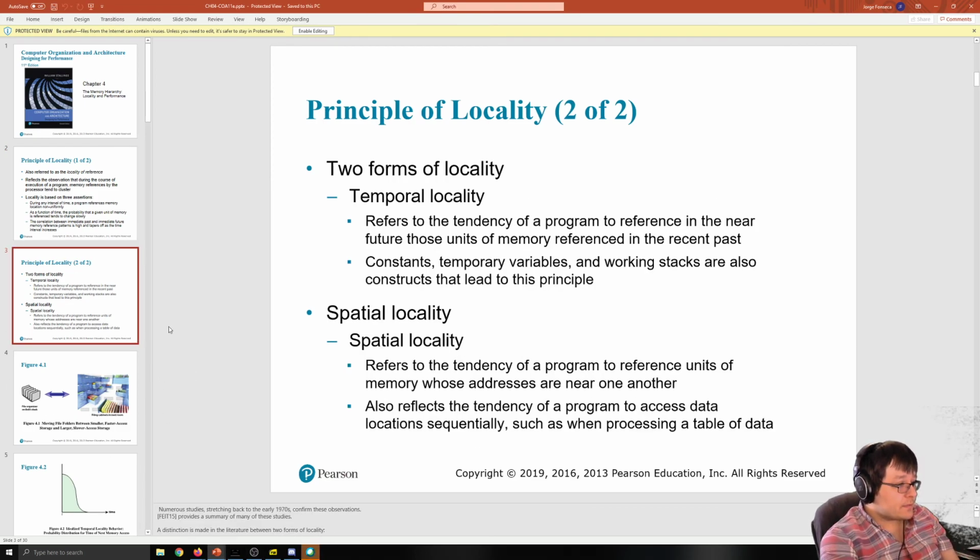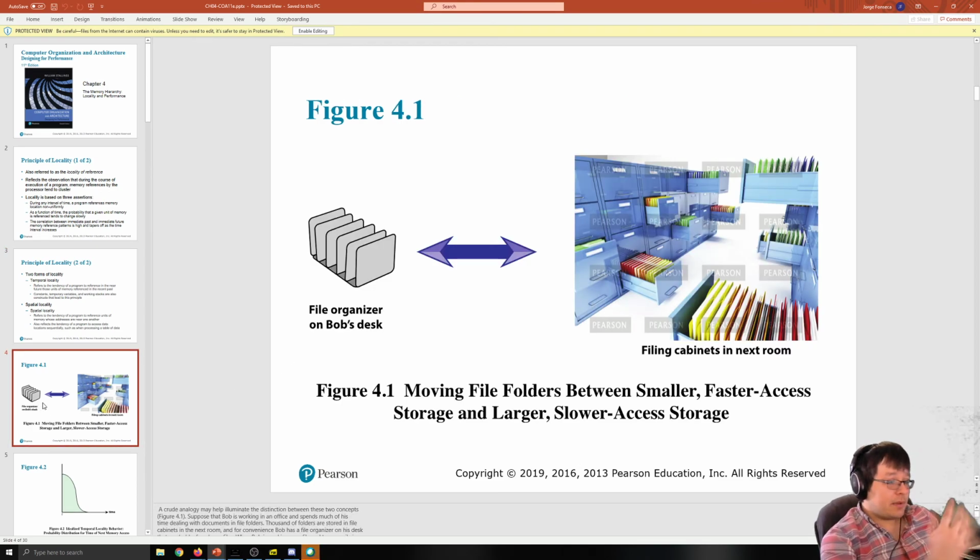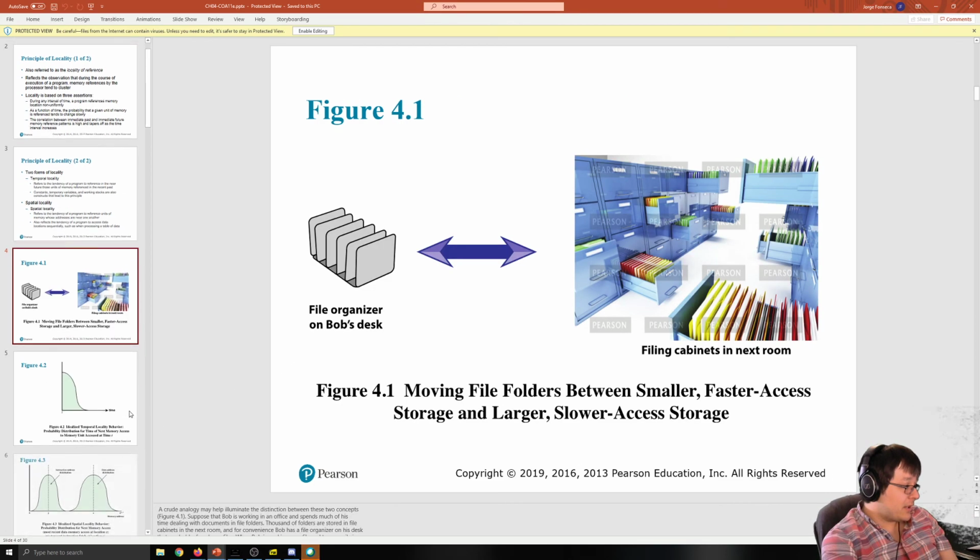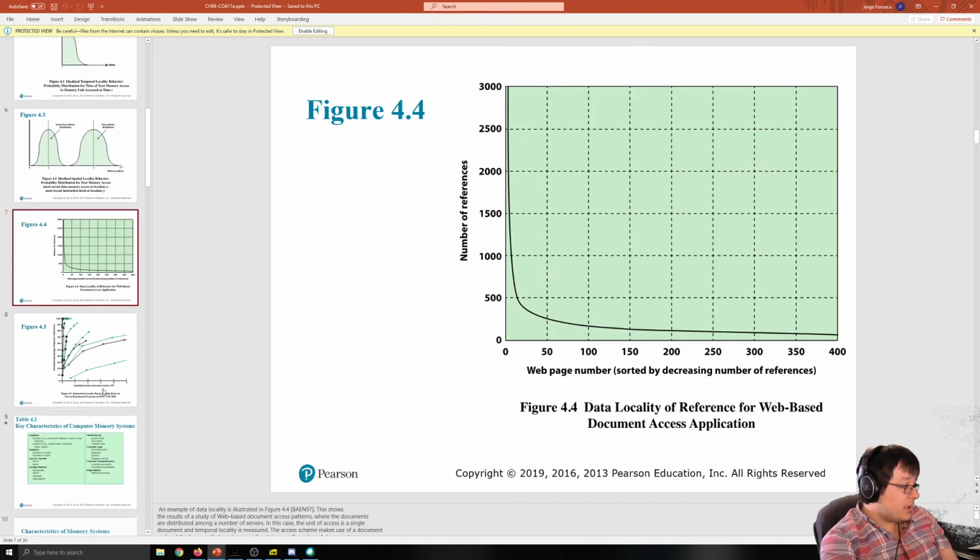Okay? So temporal: tendency of a program to refer in the nearest future to those units of memory referenced in the recent past. Spatial: tendency of a program to refer to units of memory whose addresses are near one another. Again, spatial stuff gets defeated by something like a linked list, but that's okay, because hopefully temporal takes over. And then they have the file cabinet example that the book has. Any questions?